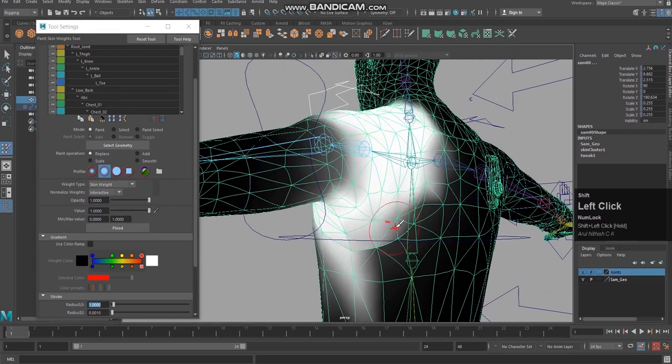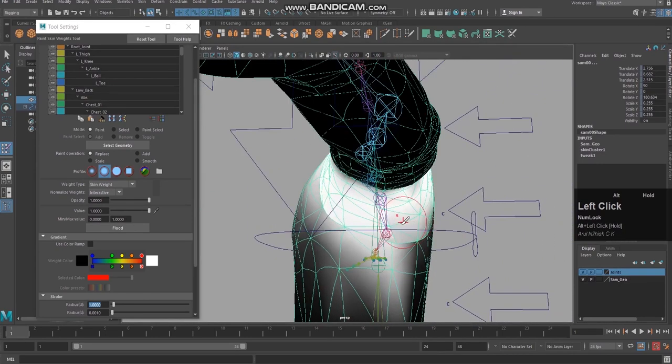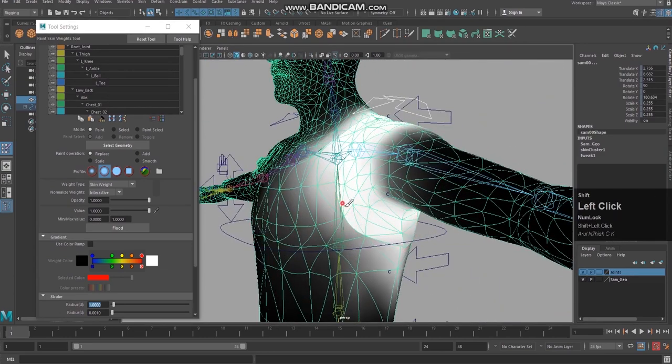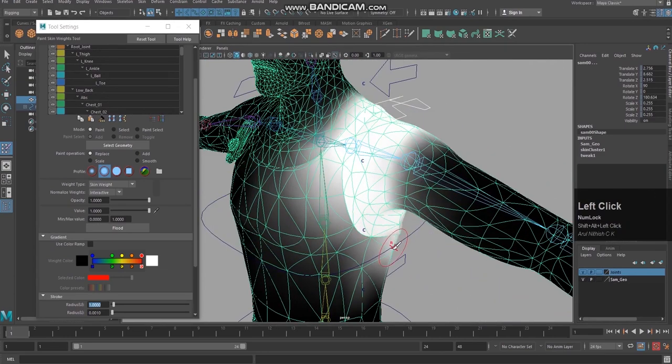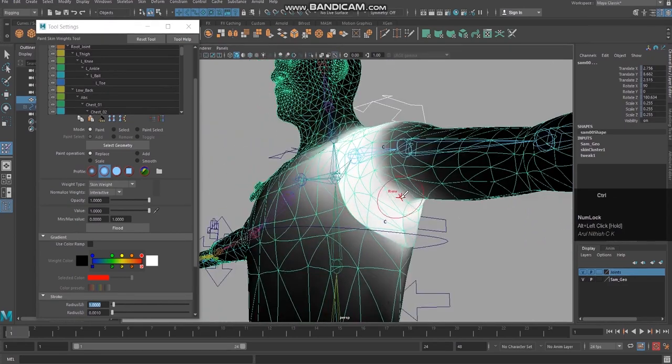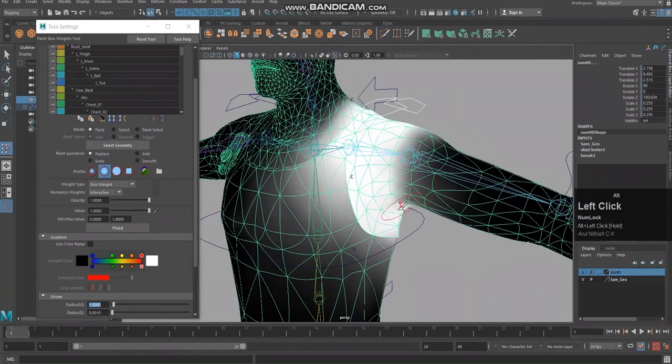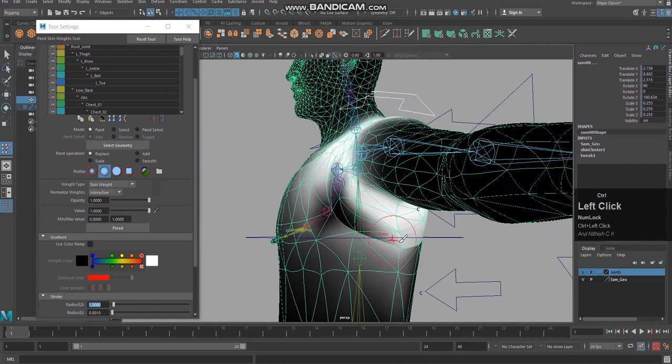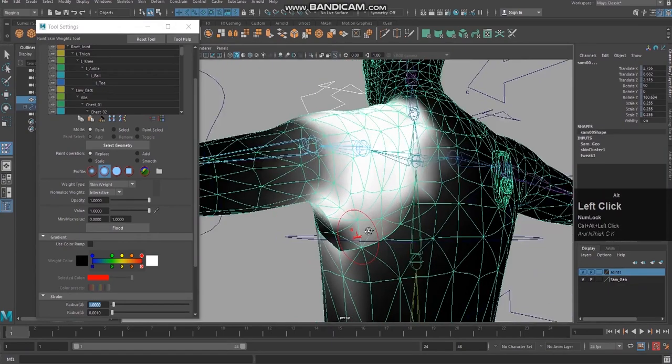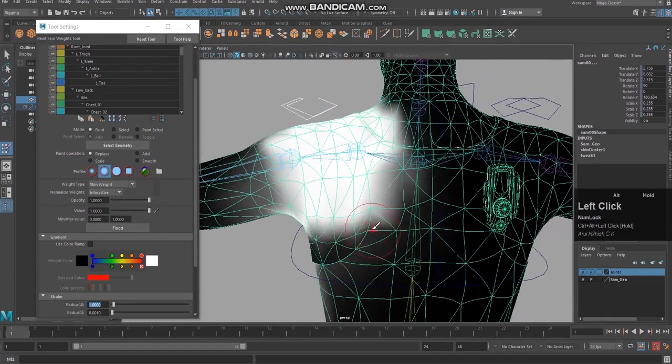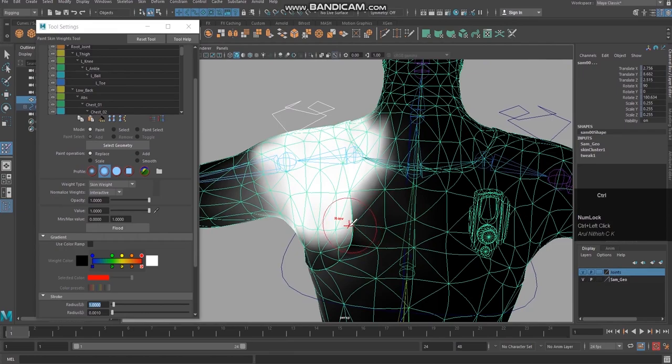Hold shift and paint it. It will smooth the values, you can see. And if it is higher here, you can hold control and click. Select control and click, and it will remove the influence. Shift will add the influence and control will remove the influence.